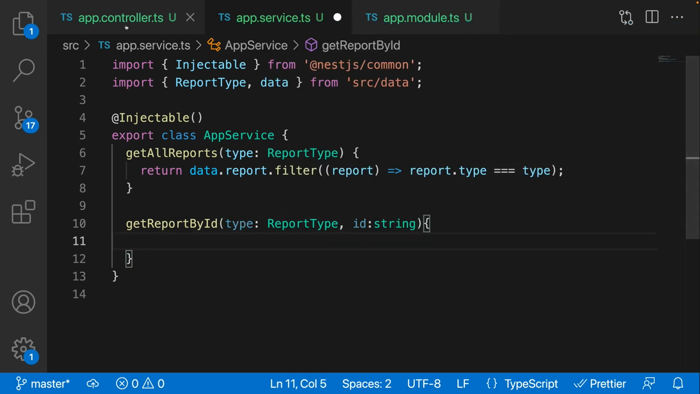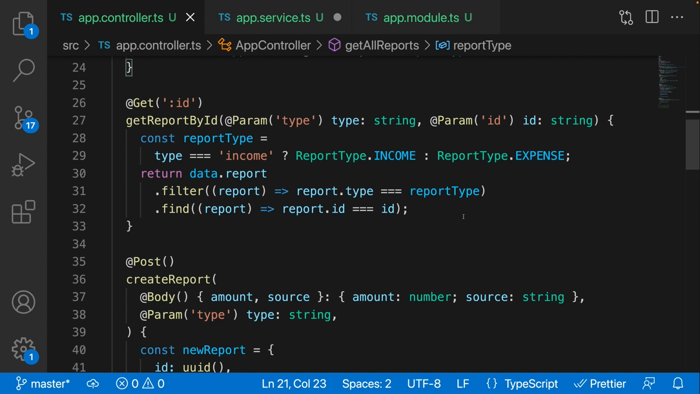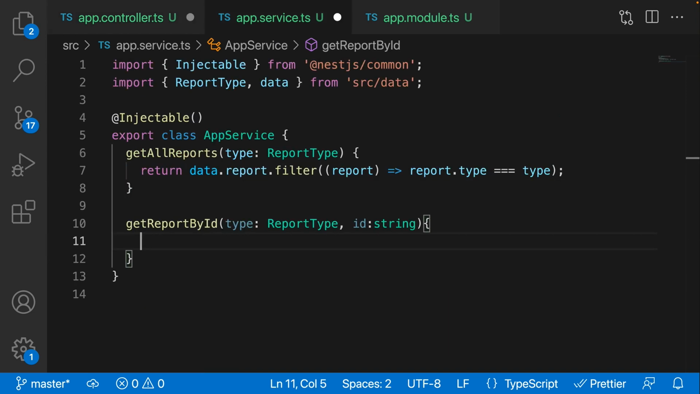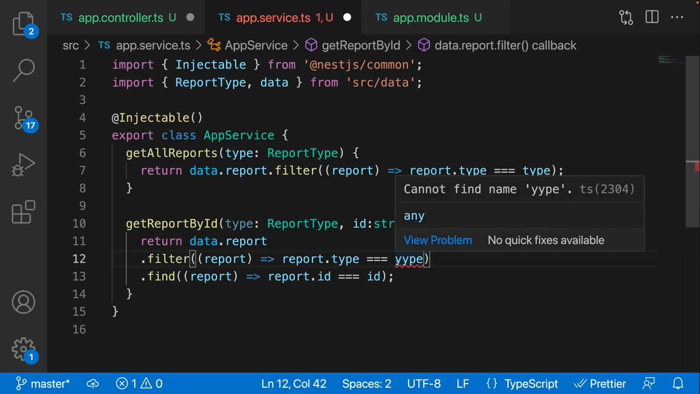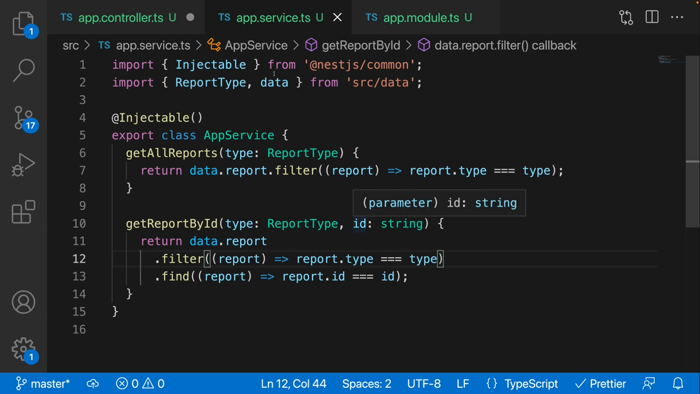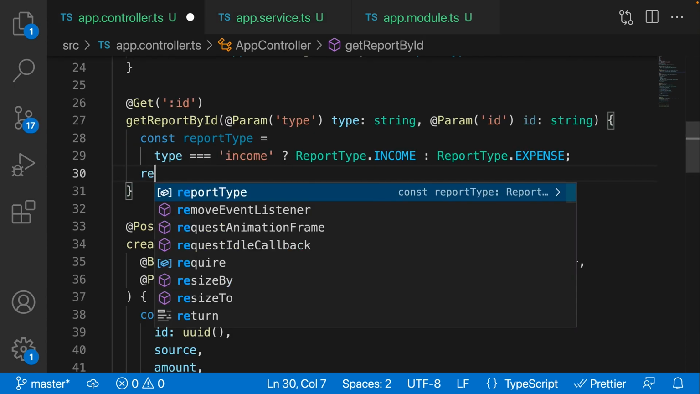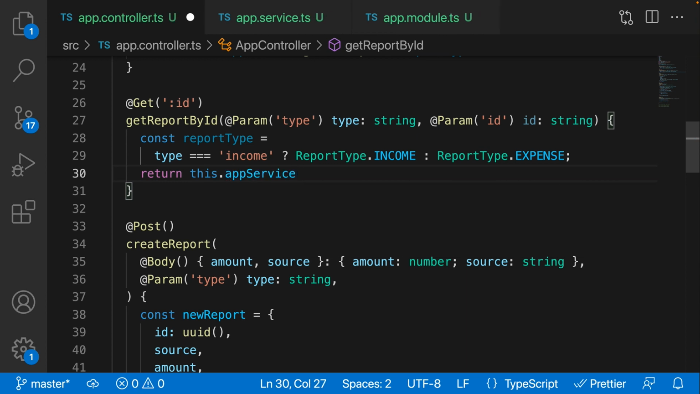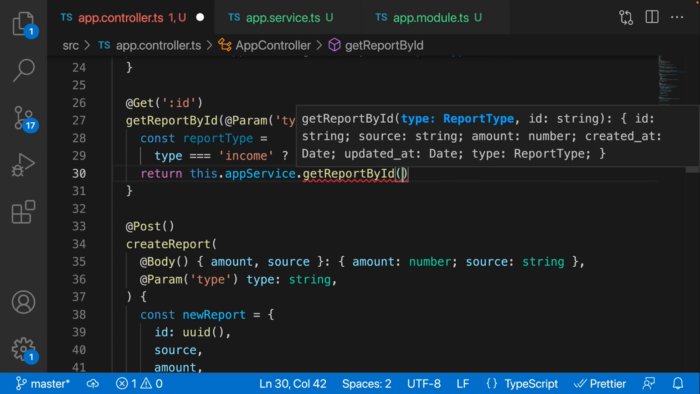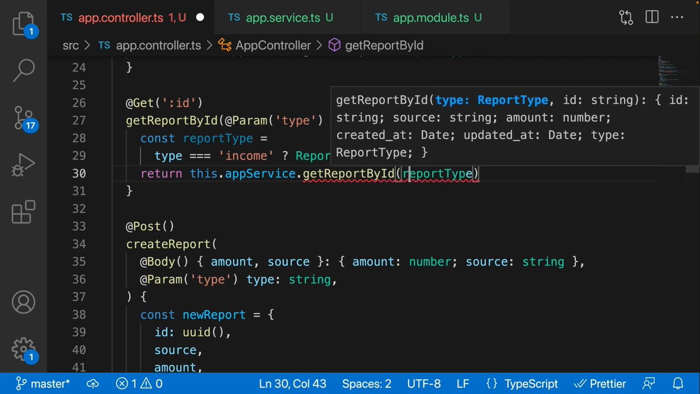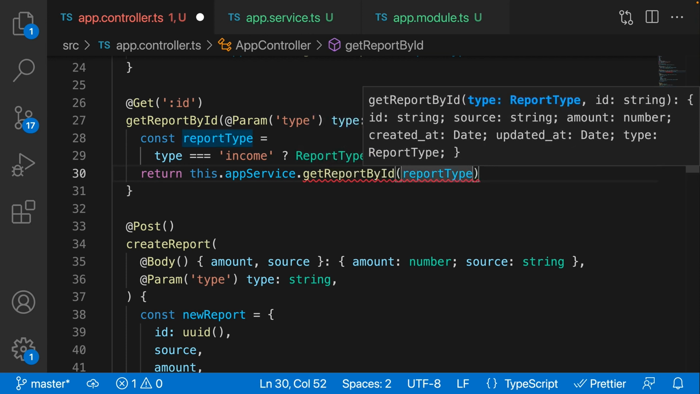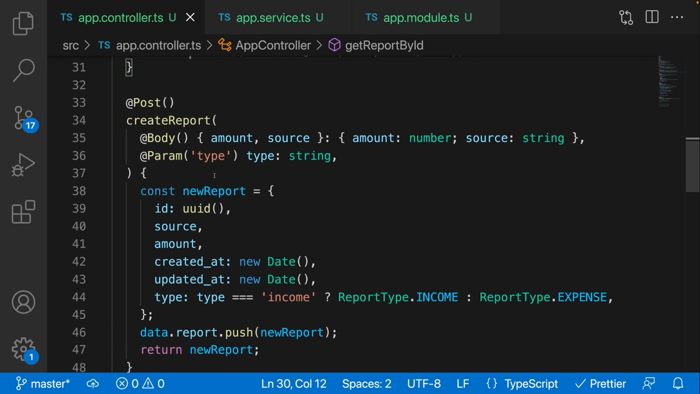So over here, what we can very simply do is grab all of this. Let's just paste that in there. We're going to go ahead and return. And then over here, we can just change this to type. That's really all we need to do. So now over here, we can just return this.appService.getReportById, and we can pass in the report type itself, and we can also pass in the ID. So let's go ahead and do that. Save that, and that's done.